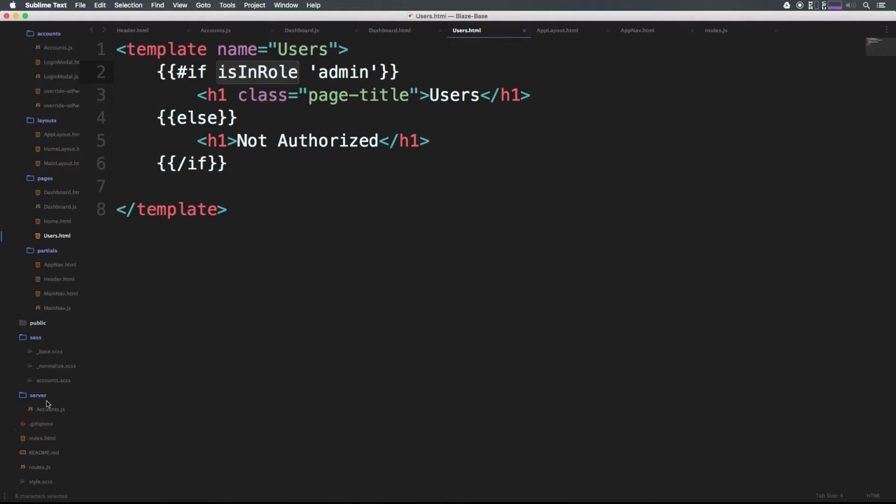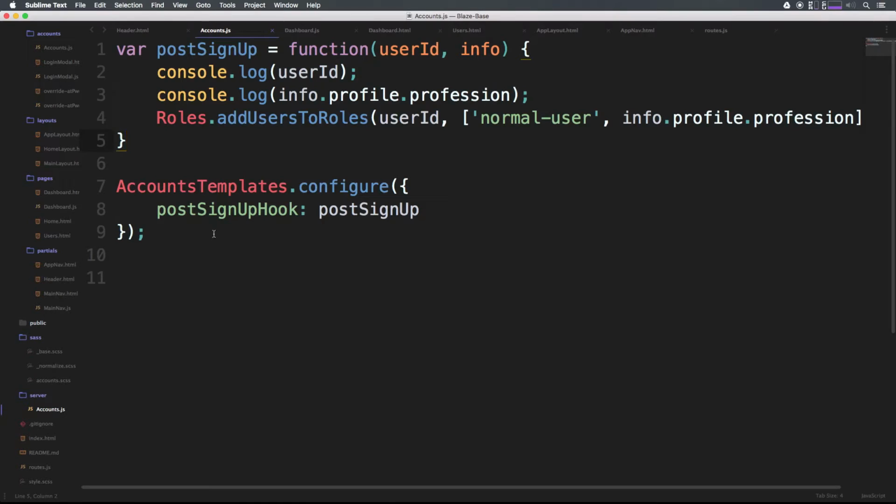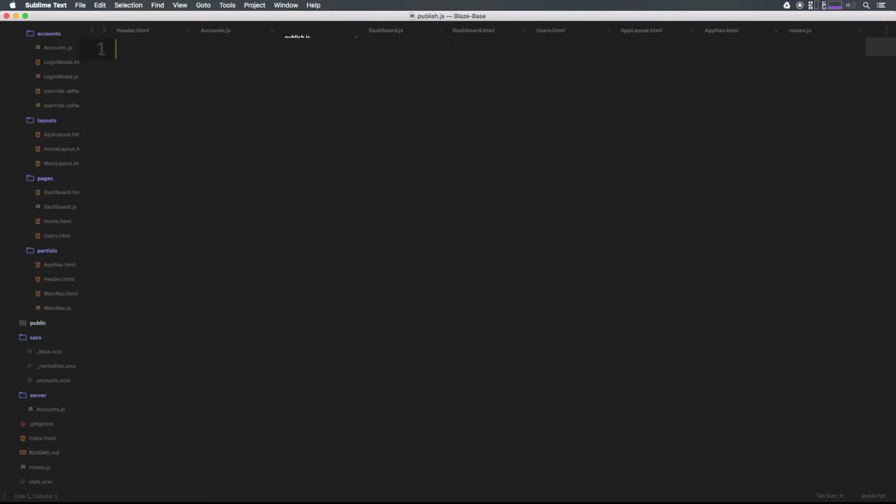Cool, so let's go ahead and head to our server, and we don't have any sort of publishing at all right now because we haven't really worked with any data. So let's go ahead and server, new file, and we'll just have this be publish.js. Now inside of here we can have a Meteor.publish, and we want to publish all users. Okay, so we're going to be publishing all users, and this is going to be a function.